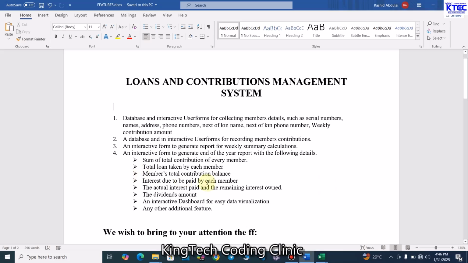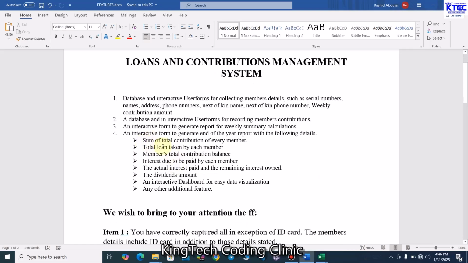So now let's look at what they need at the end of the year. They needed a sum of total contribution for every member. So at the end of the year, they would want to know for each and every member the total amount they've contributed. Also total loan taken by each member. Okay, so they would want to know total loan taken by each and every member, and also members' total contribution balance. Also the contribution balance, that is the total contribution balance for each and every member. Also interest due to be paid by each member. So they would want to know if you have taken a loan, how much interest are you left to pay as an individual. They would want to also know the actual interest paid and the remaining interest owed.